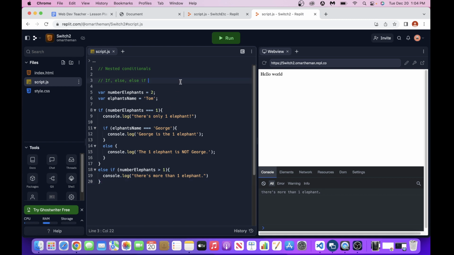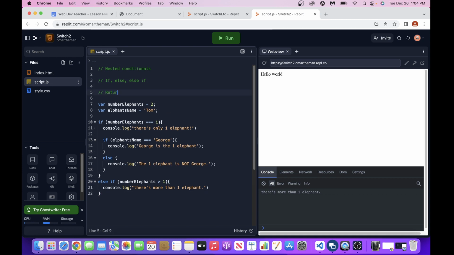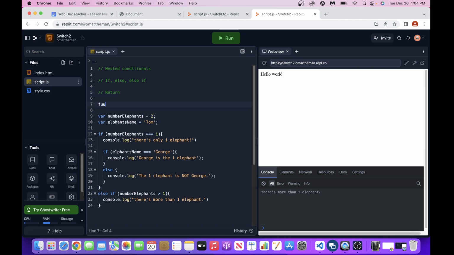So finally, we want to talk about return statements. So return is you put return inside of a function. So I'm going to go and grab all of this and put it inside of a function.